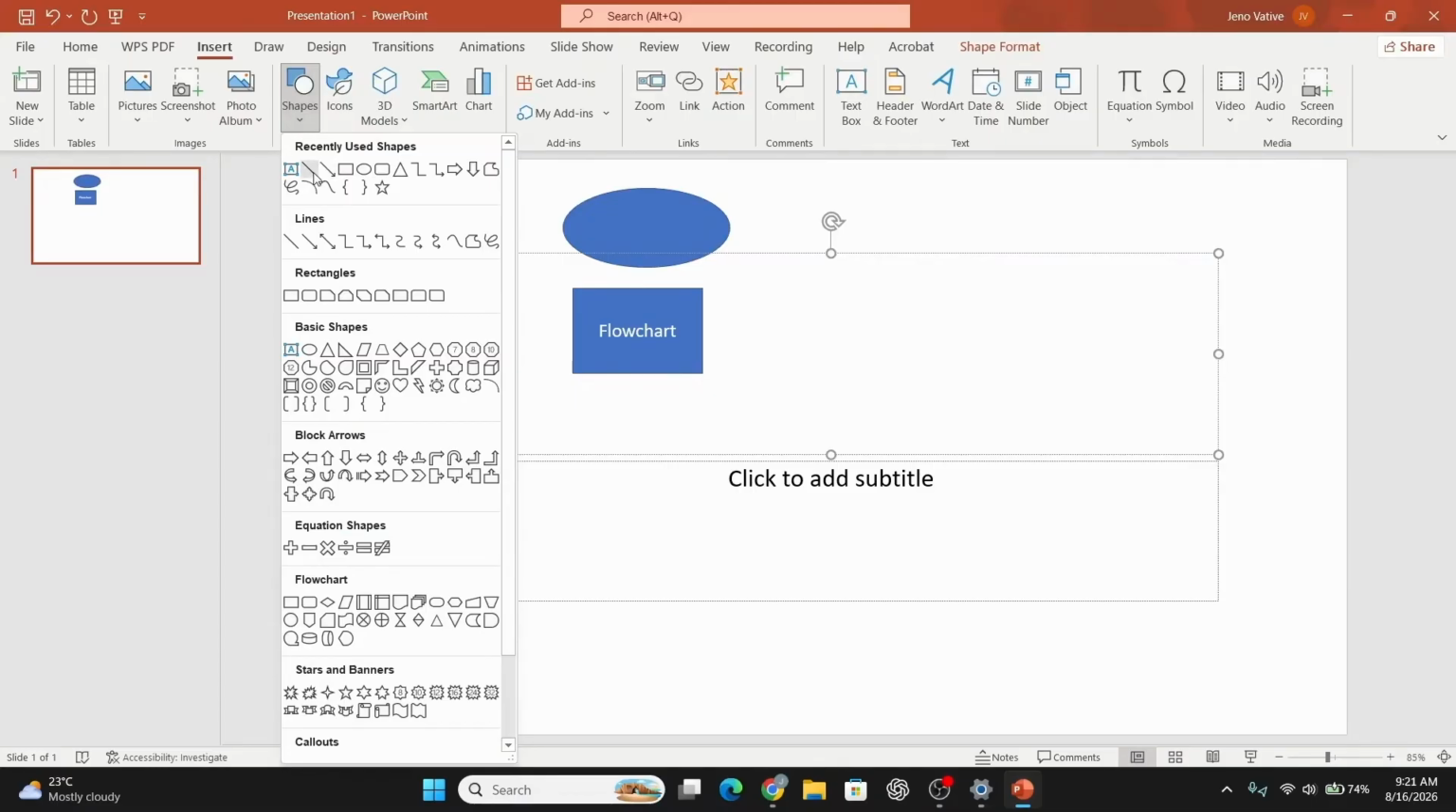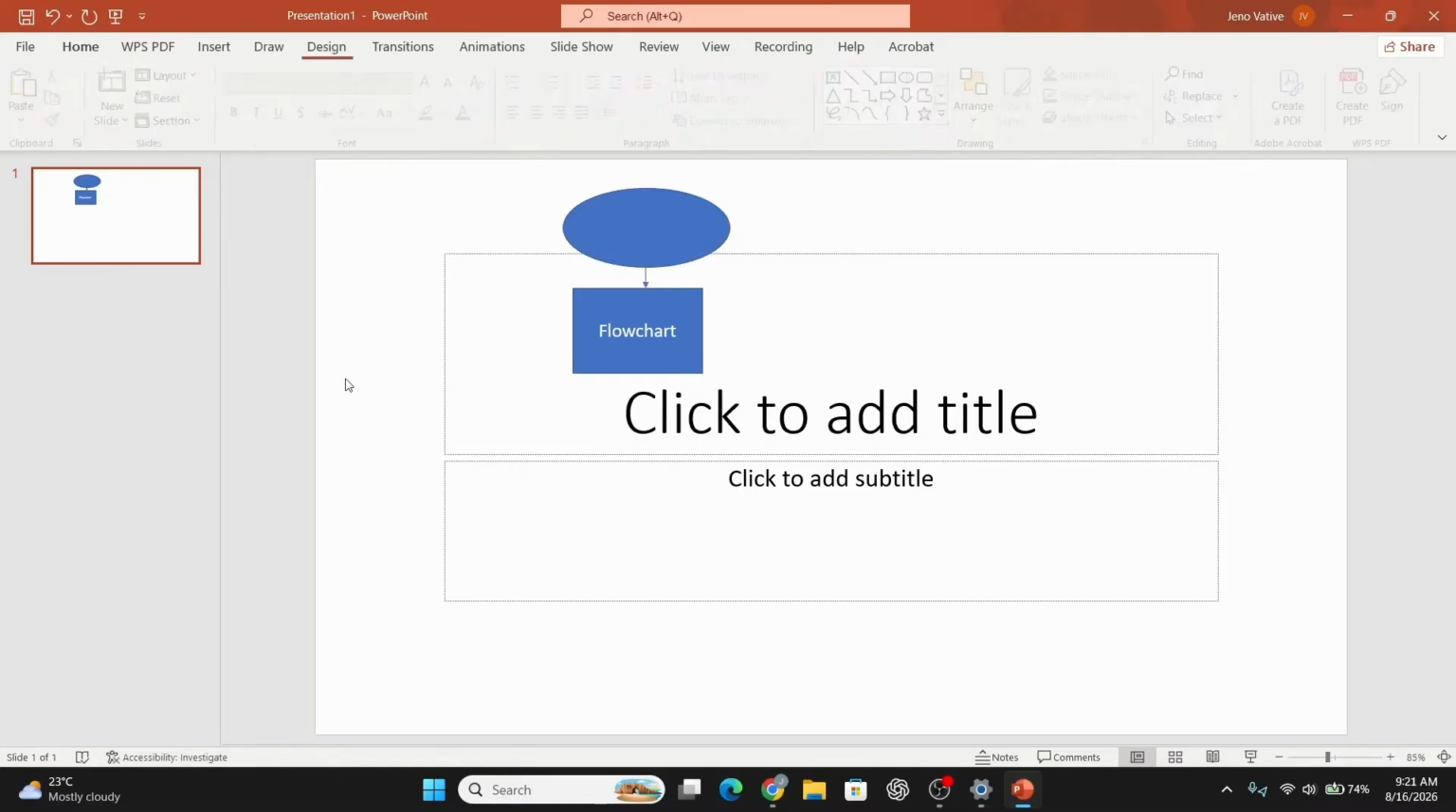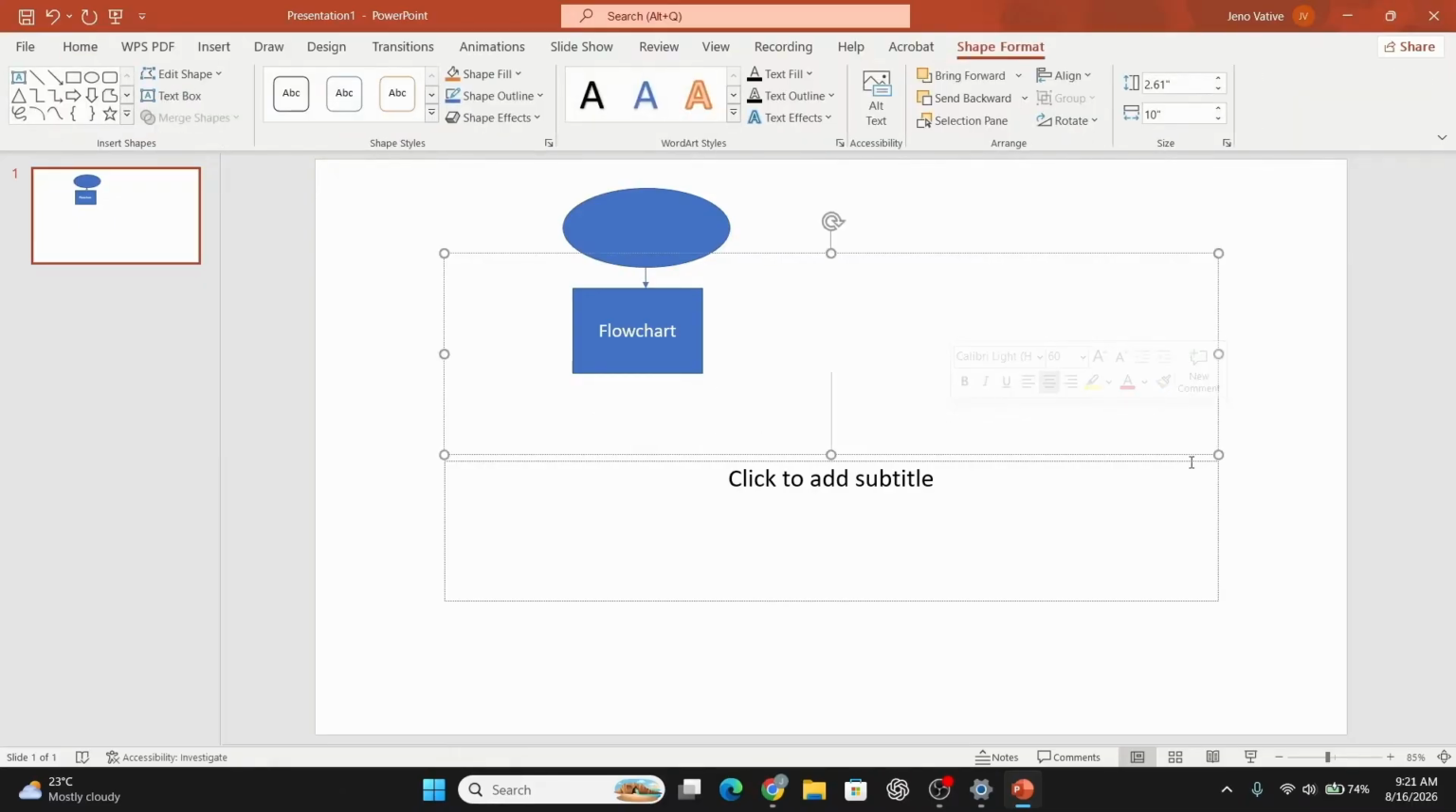Keep in mind, hovering near the edge of a shape shows small arrows that let you snap connectors precisely to that shape. Finally, arrange and align all your shapes evenly using the Align tools under the Format tab.